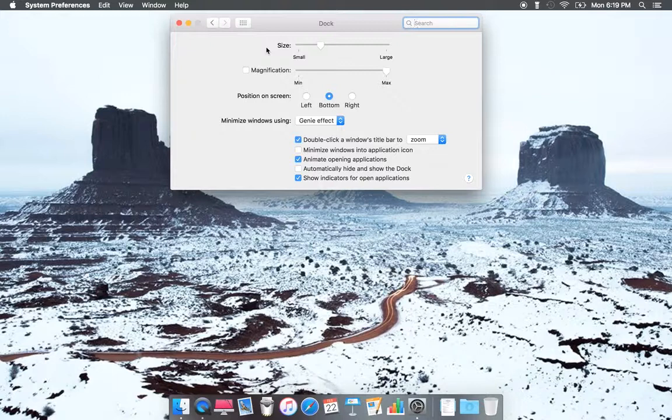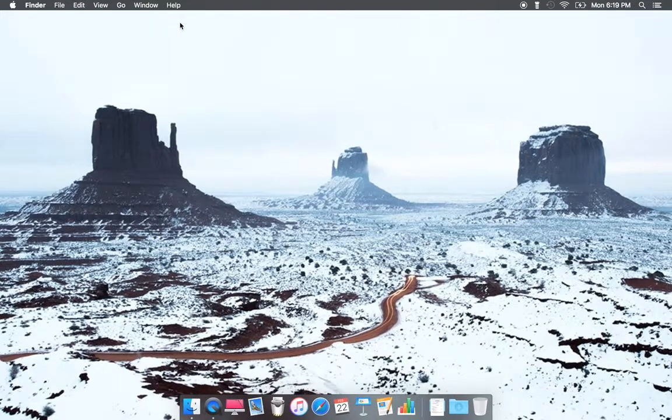Minimize windows. I don't really use the magnification. It just bothers me. But this size of the dock is a pretty good standard size for me personally. For everybody it's a different size and different preference, small or large. So that's one tip.